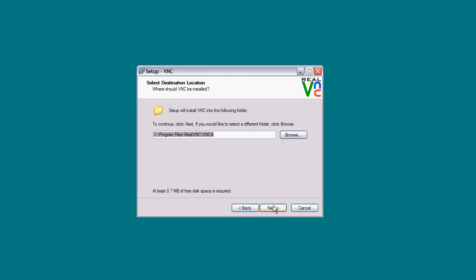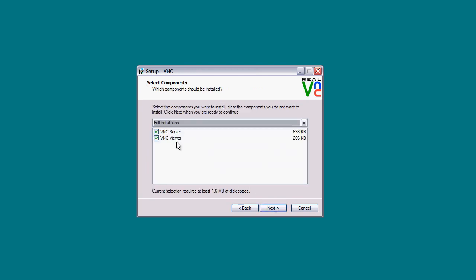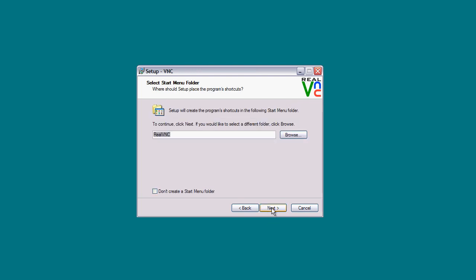The location of where I want to actually put the files for the VNC server and viewer. A selection if I want both. I'm going to go ahead and select both for right now. But this would be to set up the VNC server so that you can do Camtasia recording on another machine. Hit Next. Yes, I want to call it Real VNC.